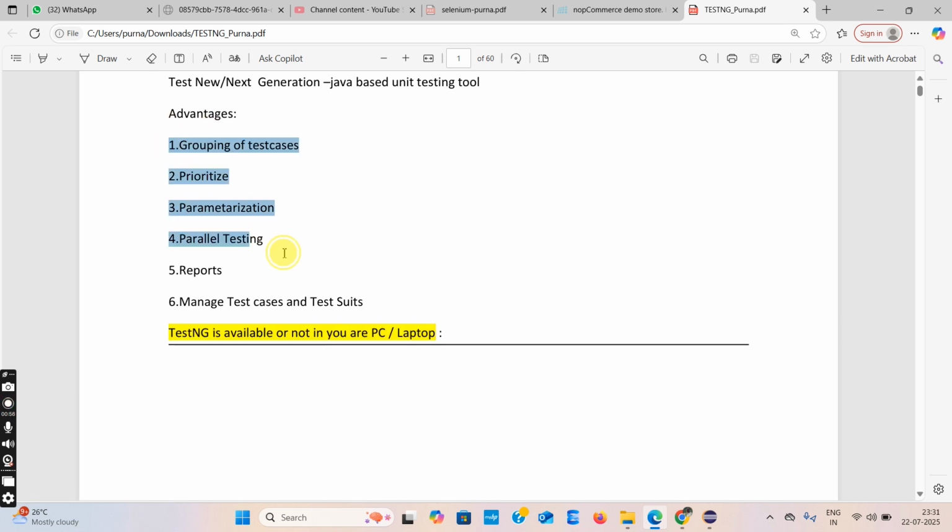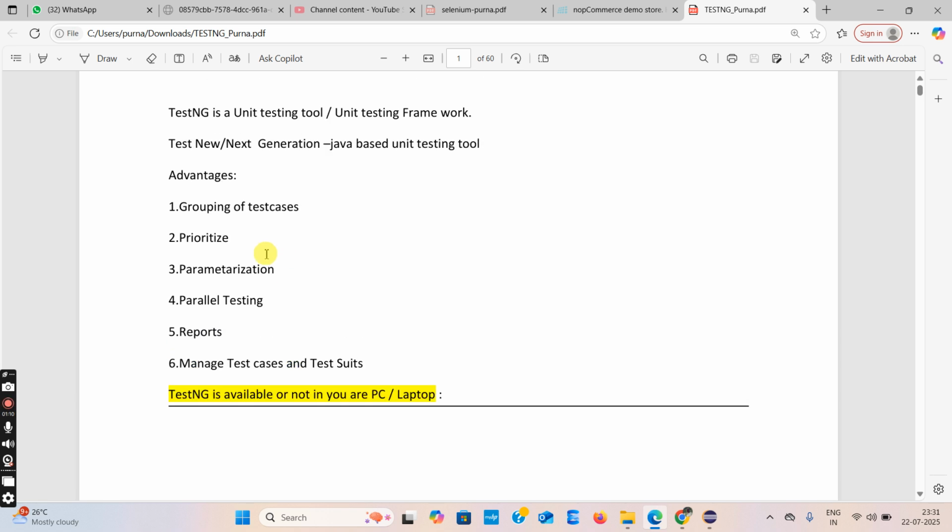There are six types of advantages. What are the advantages? Grouping of test cases, prioritize, parameterization, parallel testing, reports, and then managing the test cases and suites. Okay, see here. So first, what is grouping of test cases? We are going to execute the test cases here, for sanity and regression testing. Sometimes both sanity and regression are combined.